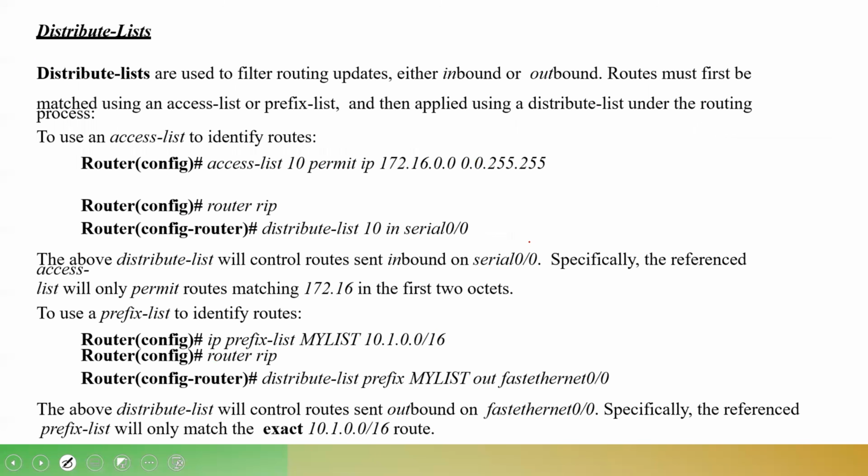Then what about distribute list? We have performed the lab task in the previous section related to distribute list. So either I have an access list or a prefix list. I can go and match that entry inside my distribute list. So with distribute list, I want to match this access list or prefix list, and then we can go and apply this over the routing process in and out, or in or out. So either inbound or outbound we can use.